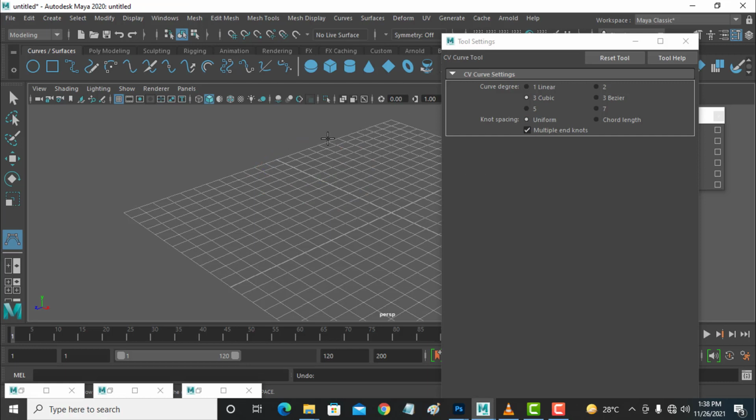Again see, one line, two line, three line. After that it will smooth. So this is the CV curve tool. I am undoing this.